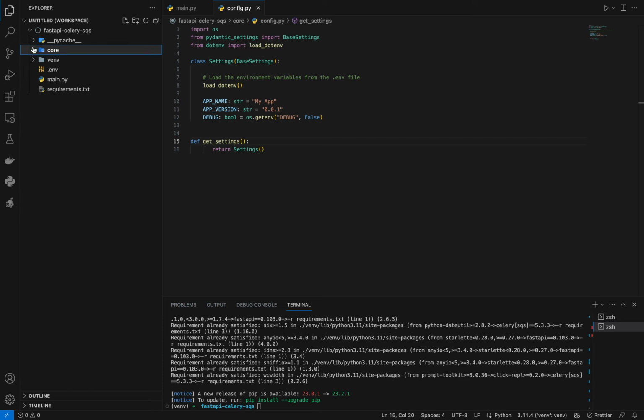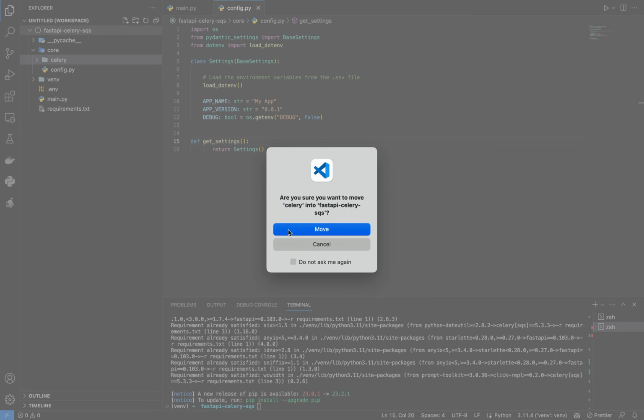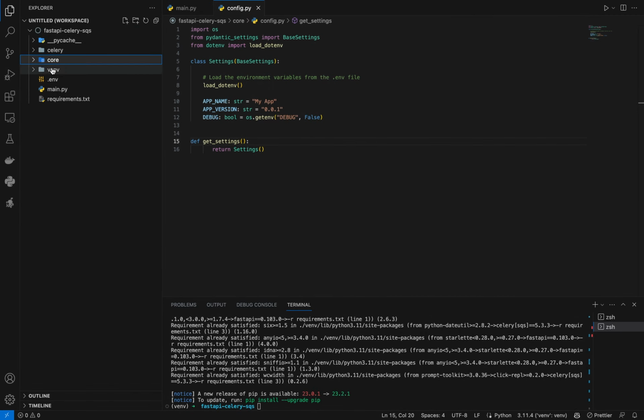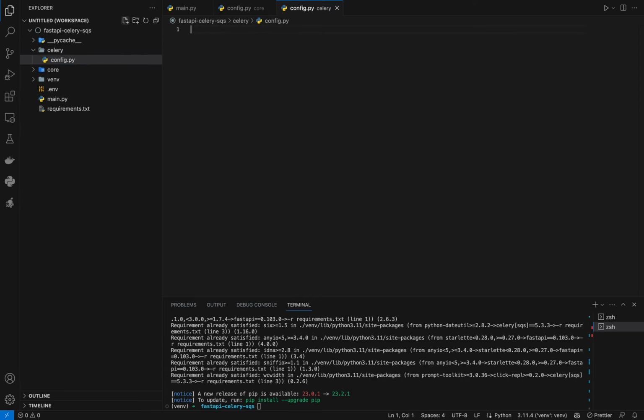So for the Celery integration, I'm going to create another folder, and this will be called celery. Okay, not inside the core, outside this core, and in the main folder. So here I'm going to create two files. One will be config.py and one will be utils.py.